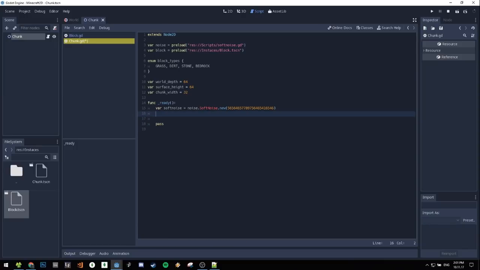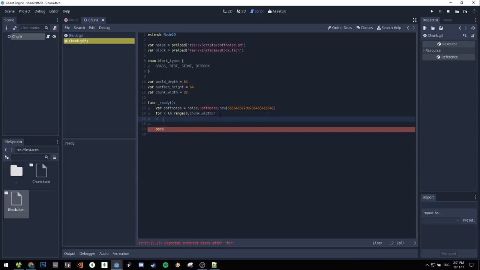So now I'm gonna create a for loop, which is gonna iterate over the x coordinate. So I'm gonna say for x in range from 0 to chunk width. Okay, and then I'm gonna calculate a y for each x. So I'm gonna say var y.